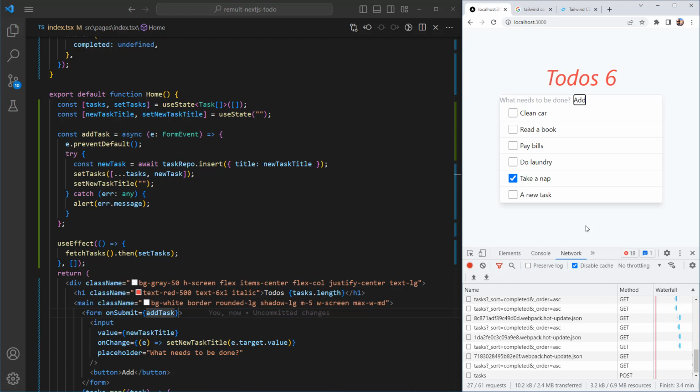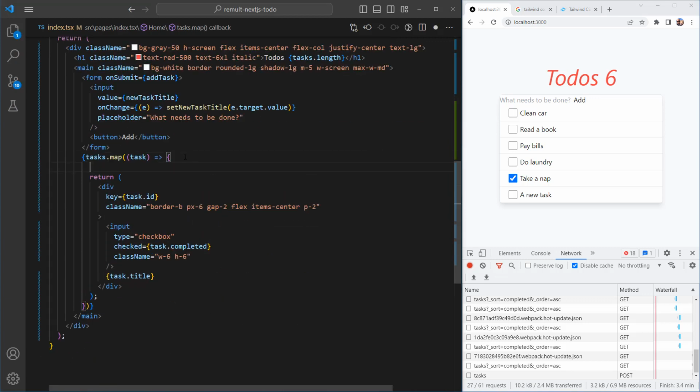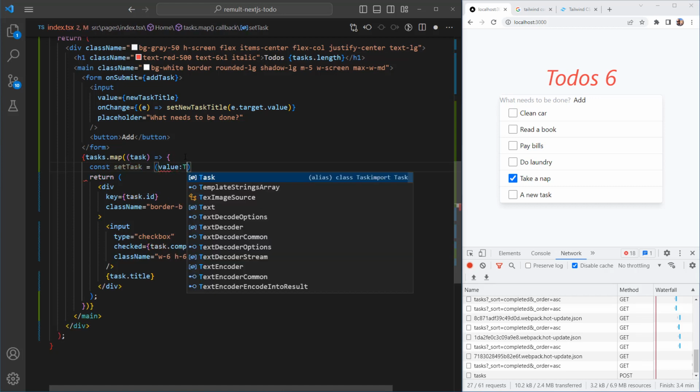Okay, now that we can add tasks, let's add the ability to set tasks as completed. We want that whenever this checkbox is checked, we want it to respond, and we want it to also set the database. So to do that, we're going to go to our map, and we're going to define a const set task, which is going to get a value of type task.